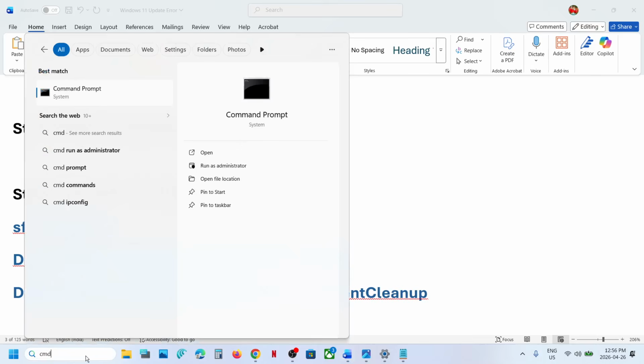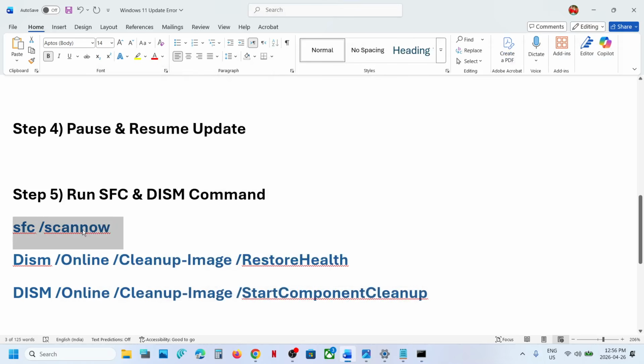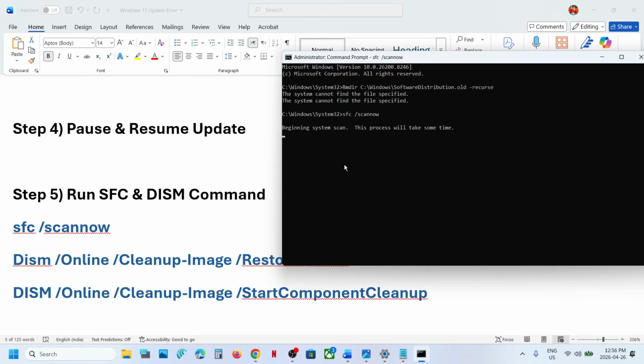Type in CMD in Windows search box. Make a right click on command prompt tab. Make sure that you run command prompt as an administrator. Click on yes to allow. Copy the first command, paste it over here, hit the enter key. This will run a scan. The scan will take some time.